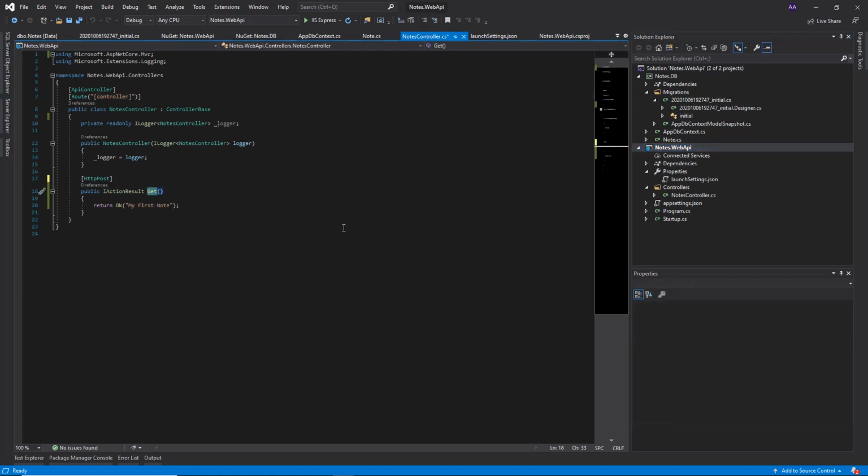Let's rename this method to say CreateNote, and instead of returning OK, what we're going to do is we're going to create a new class library, because you shouldn't have access to your database directly in the controller. That's not good practice. So right now we have our Notes Web API, and we have our Notes database.